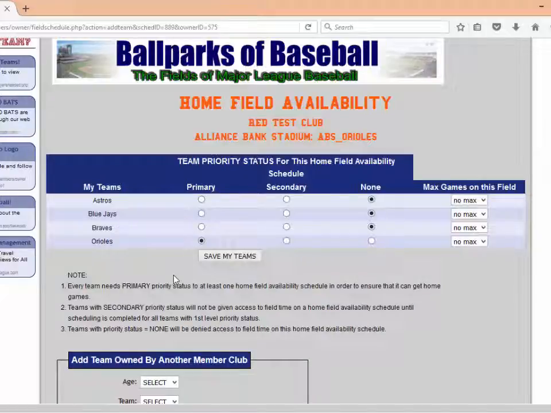Now is when we need to think about the secondary priority option, which we ignored in Part 1 of the tutorial. As this schedule is currently set up, you should understand that the Astros and Braves will not be allowed to use any of the slots enabled on this schedule, even on slots where the Orioles do not end up with a game scheduled at the field. Alliance Bank Stadium will simply lay unused during any of those time slots that the Orioles do not use.